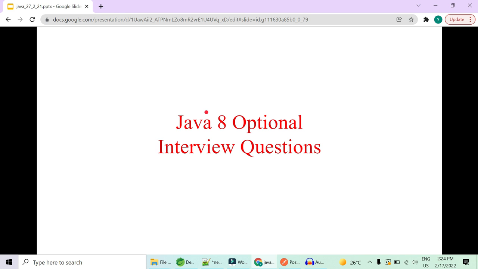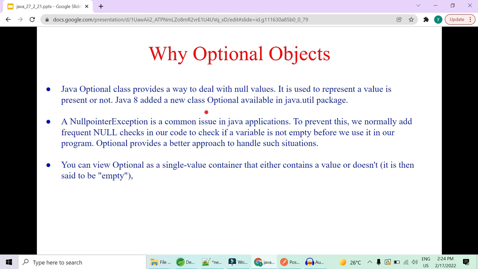So let's get started. The very first question that comes to mind while starting with Optional is: why Optional? Why do we really need Optional in Java? Optional is a way to deal with null values. It is used to represent a value which is present or not, and in Java 8 a new Optional class was made available in the java.util package.